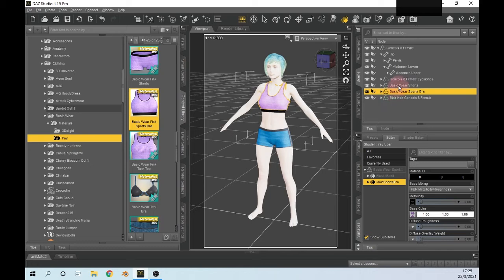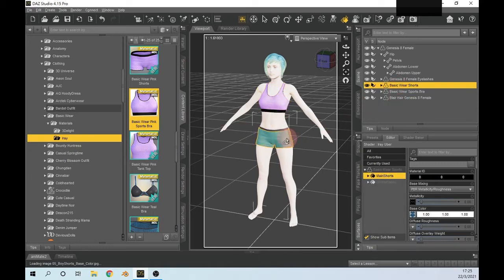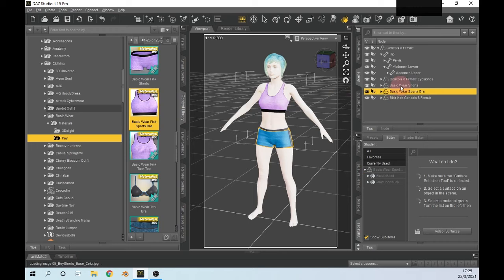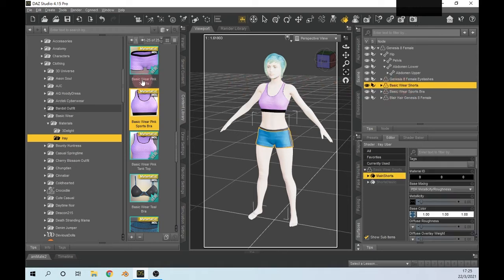I'll change the shorts too. So again, I can select the shorts right here, or I can go to the scene up here to select the shorts. Double click to change the material. Okay, so basically that's how you set up a character, how you want it to dress.